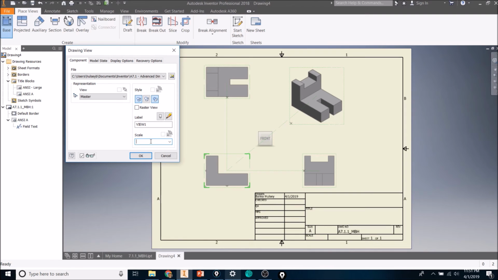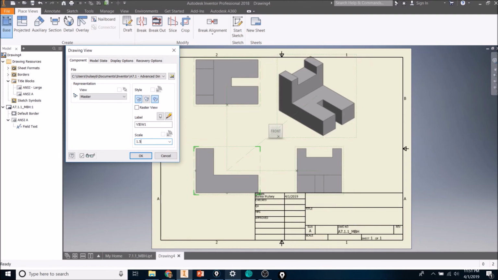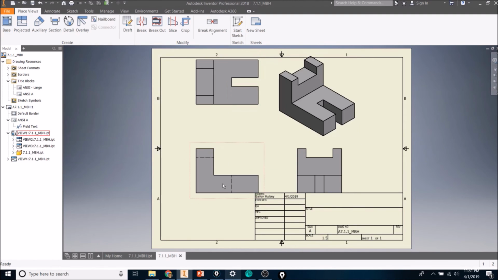1:1 looks kind of small. Our dimensions might read a little bit small. Let's see what a 2 looks like. Yikes, that's a little bit big. Let's try 1.5. Okay, that's probably pretty good, but we want to make sure all of our views are not obstructed by the title block.